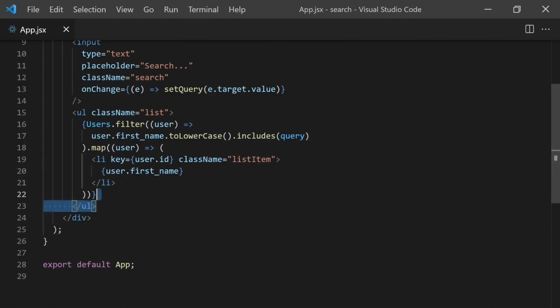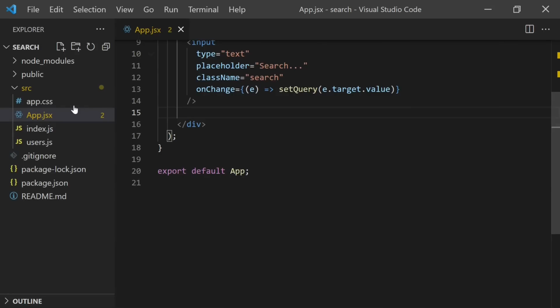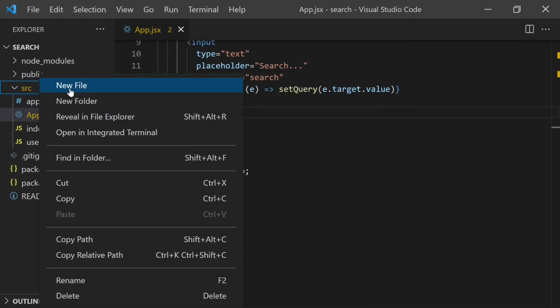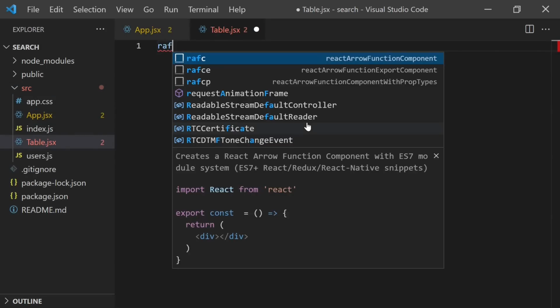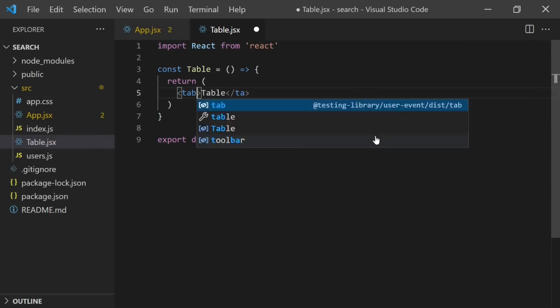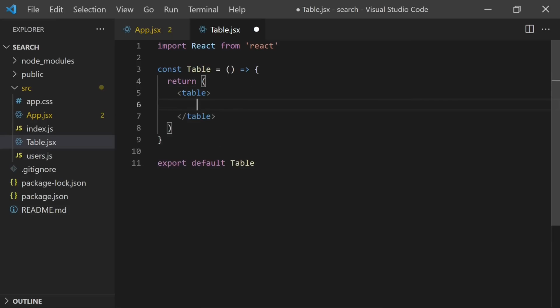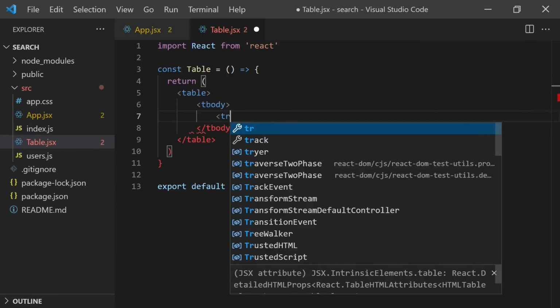So I'm gonna delete this list. Instead of this list, we are gonna use table. Actually, we can create new component here. I'm gonna say table.jsx. Let's create our function, and I'm gonna create here a table. Let's create here tBody, and inside, firstly, I'm gonna write my titles. To do that, we are gonna use tr.